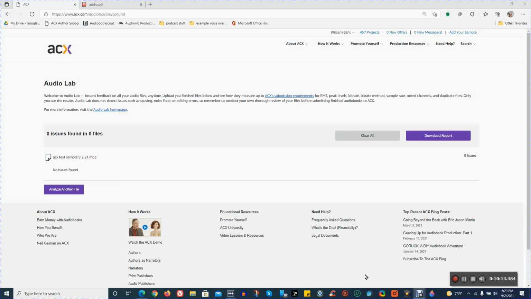Just record a small section, test it out, see how it goes, and then you can keep those settings that you have changed and use those for a longer project.